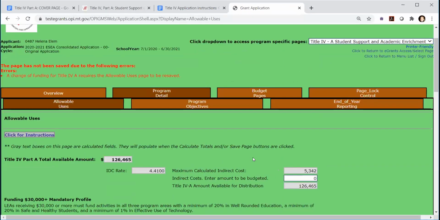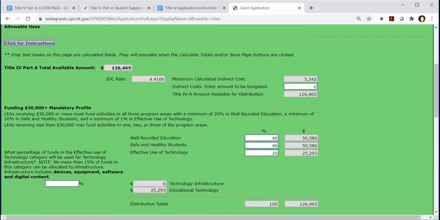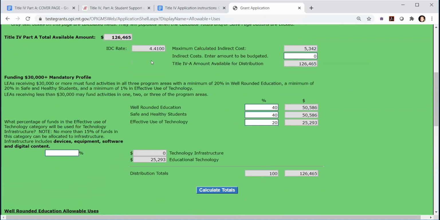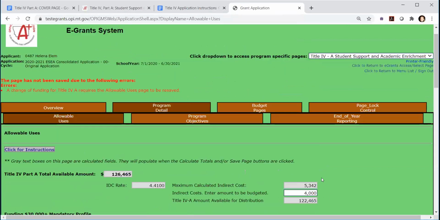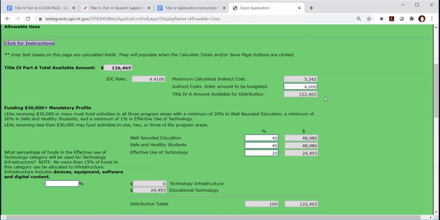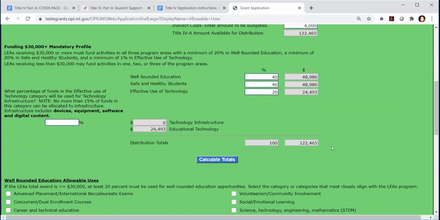So I'm going to hit calculate totals. I haven't saved anything at this point, so now you'll notice that I'm currently taking 0 indirects, so I have 126,465, and that total did come out correct. For example, again, if I were to say I'm going to take $4,000 of indirects, and if I hit calculate totals, it's now distributing a smaller amount to each category for the buckets. And so when I go to do my budget, I will be budgeting for the 122,465.